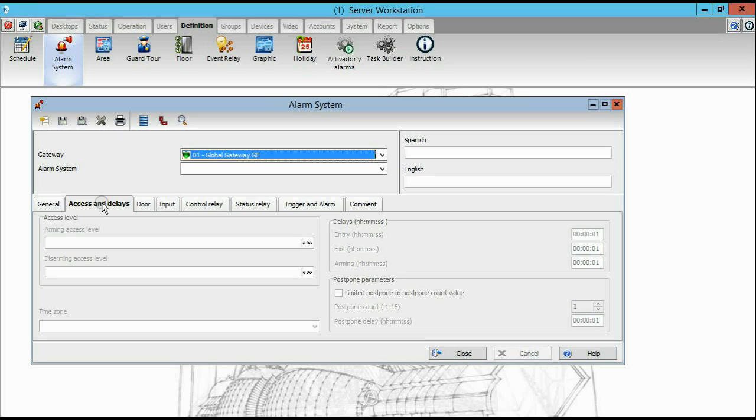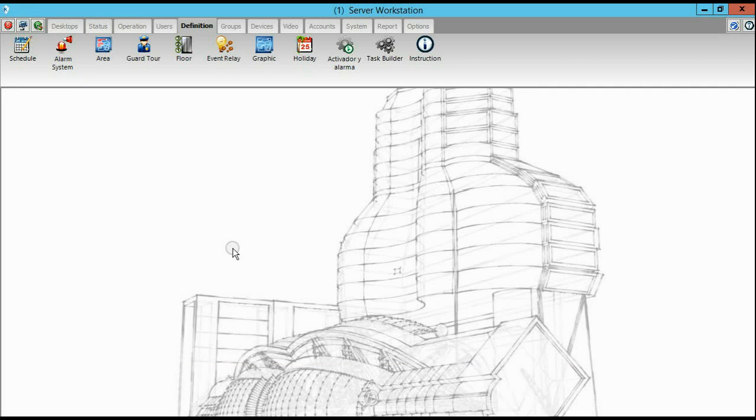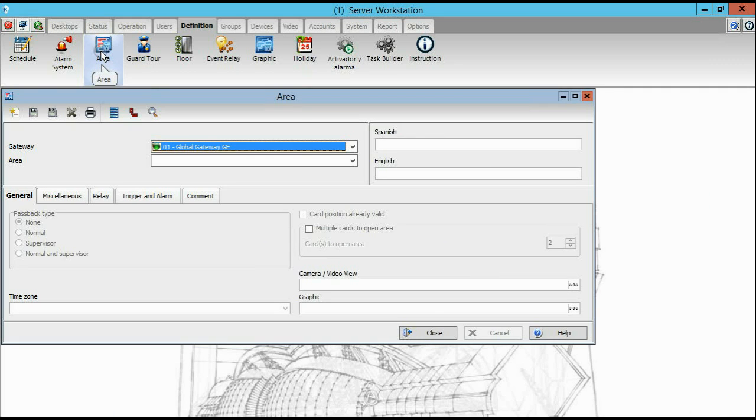Long story short, you can have your own alarm system using the Kantech platform. When you have global, under the global gateway, using the door, input, relay as you can see here, you can have 100 of those alarm systems, just to give you an idea, under that global gateway. Okay, area. Area, my friend, it's an amazing option under the global. Let's take a look at it.